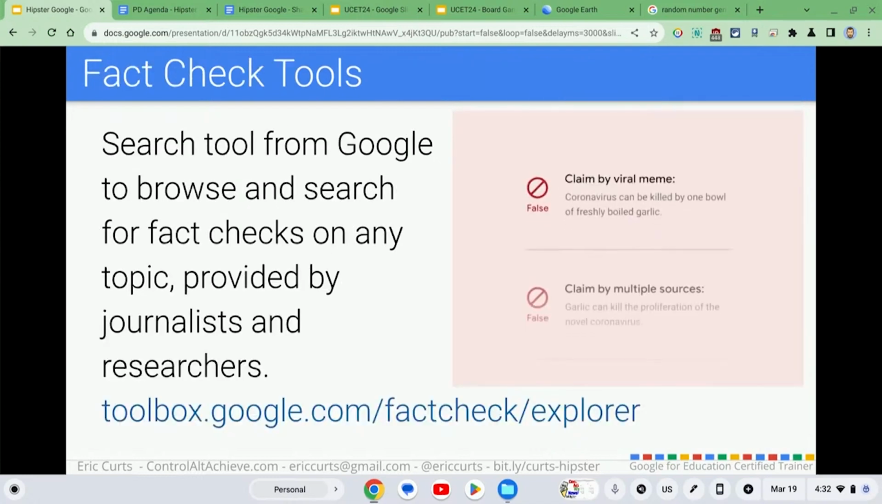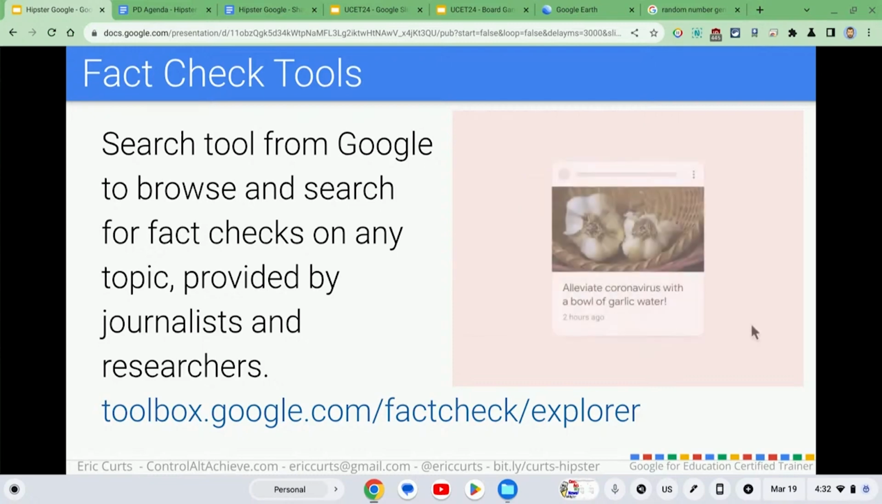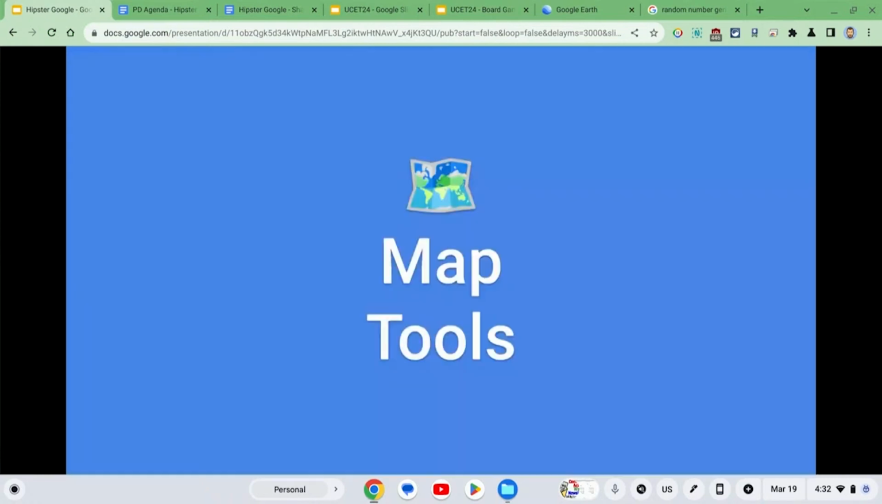And on and on and on. Fact check tools, great site from Google to get verified, fact-checked websites on any particular topic you're interested in, and on and on and on. Okay, again, that's a lot. There's so much there, but we've got lots more categories to look at.